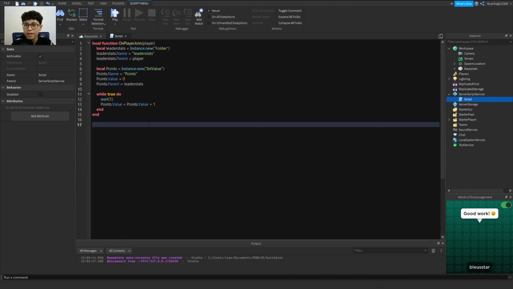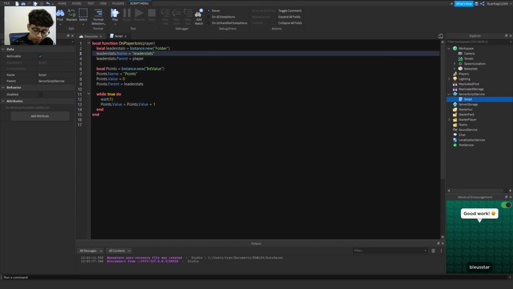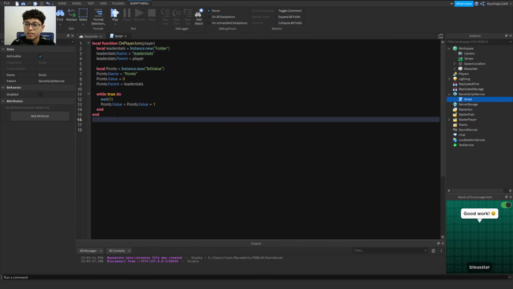Cool. So what should happen now is it's going to add a folder, add the points inside the folder, and every 1 second we get 1 new point. That's pretty much the basics of leaderstats right there. You can go ahead and test it, but before you test it, make sure you put speech marks around leaderstats, or else it won't work. It'll give you nil or something like that.